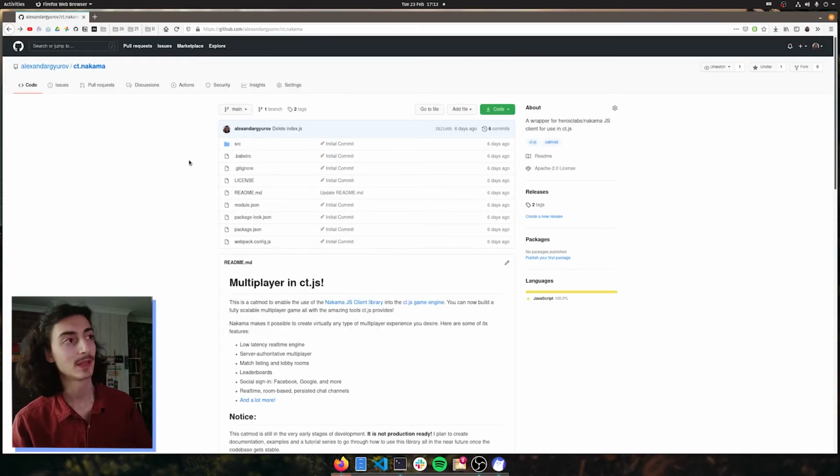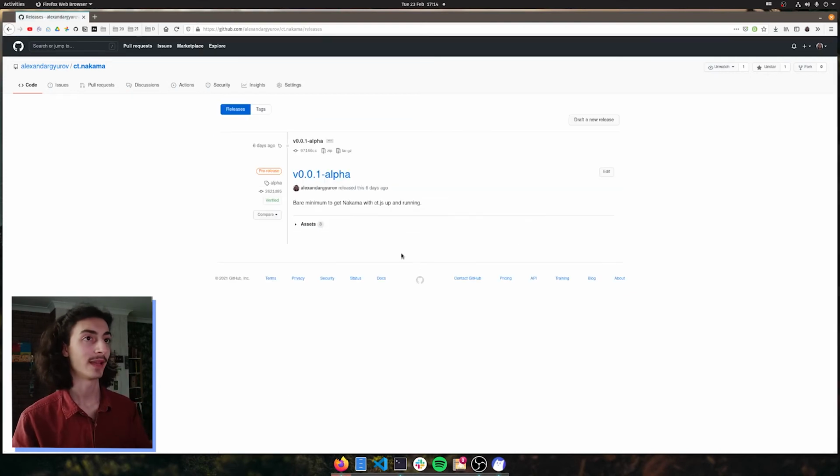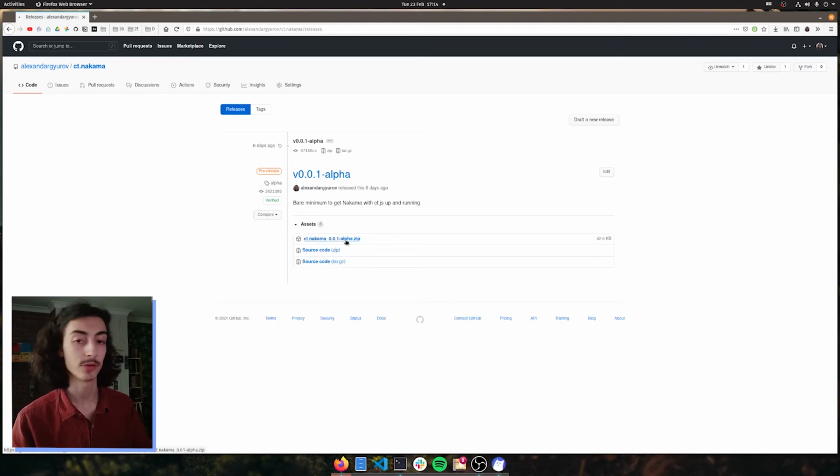So to download the plugin, go to the GitHub page where it lives, link is in the description like always, and just click over here on releases. Great, and now you should be able to download the latest release for this plugin if you just click on assets and download the zip folder.